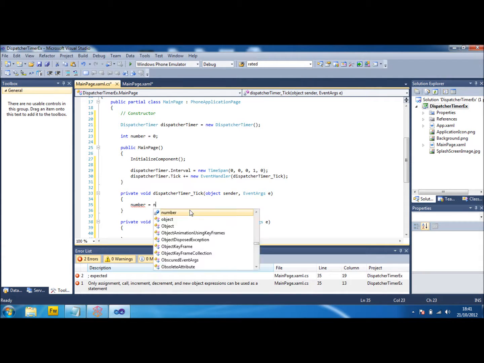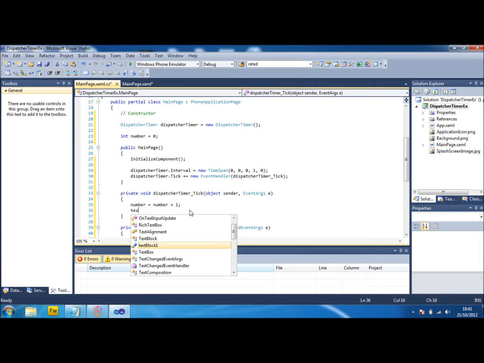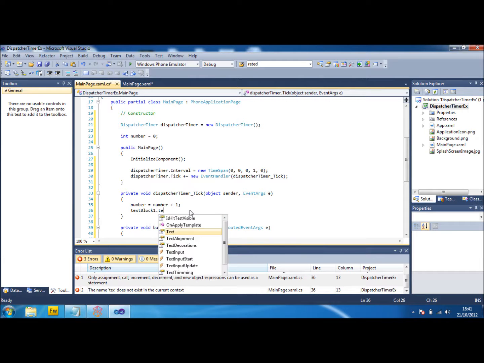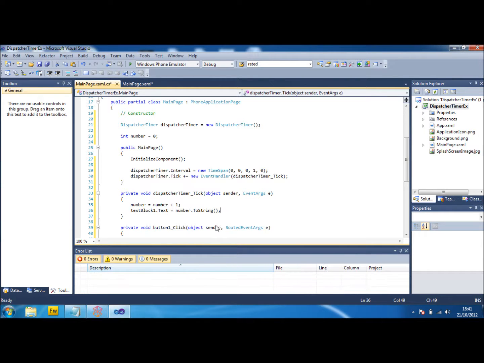We'll just do equals number plus 1. Okay. And then we're going to just update our text block. So our text block is going to then change its text to the number. And obviously we've got to convert it to a string, because at the moment it was a number. There we go. That's it.